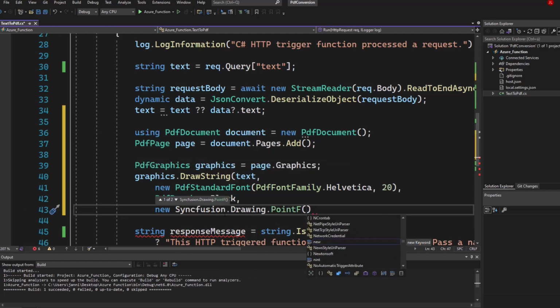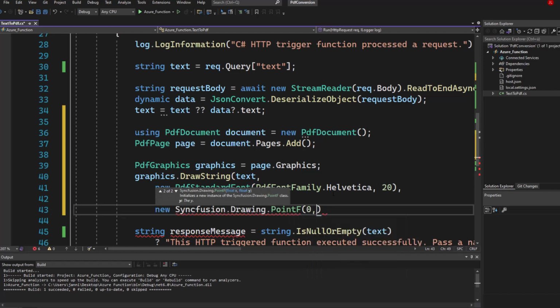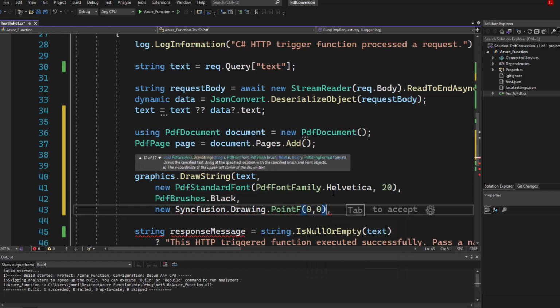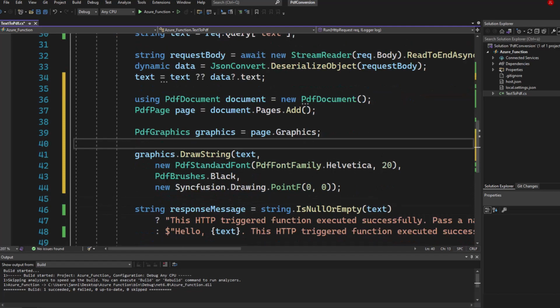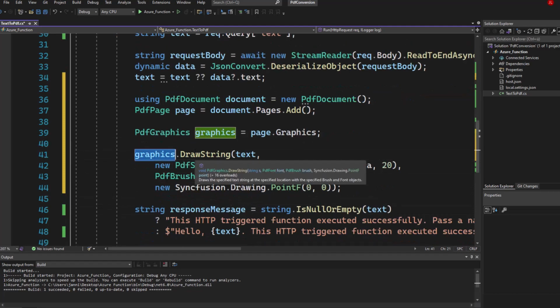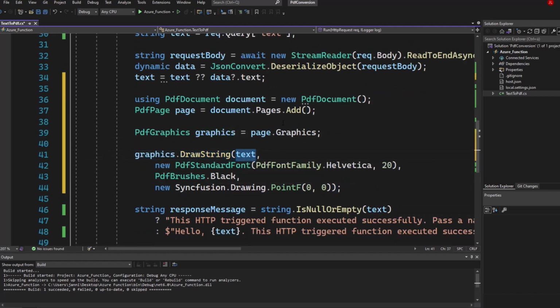You could for sure also go ahead and add that to the namespace, so make a using directive. And then we're going to set X to 0 and Y we will also set to 0. Also, now let's close that. Let me just add some space here. And you can now see that we take the graphics object DrawString with our text. We set it in Helvetica, size 20, make it black, and position it at the top left corner.